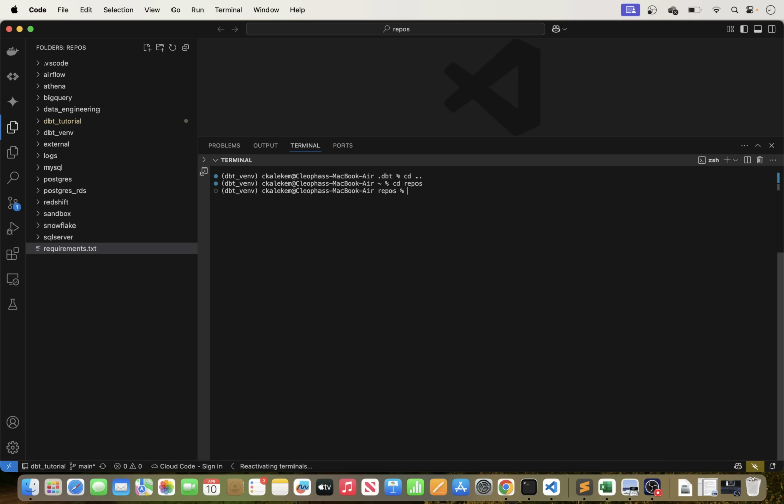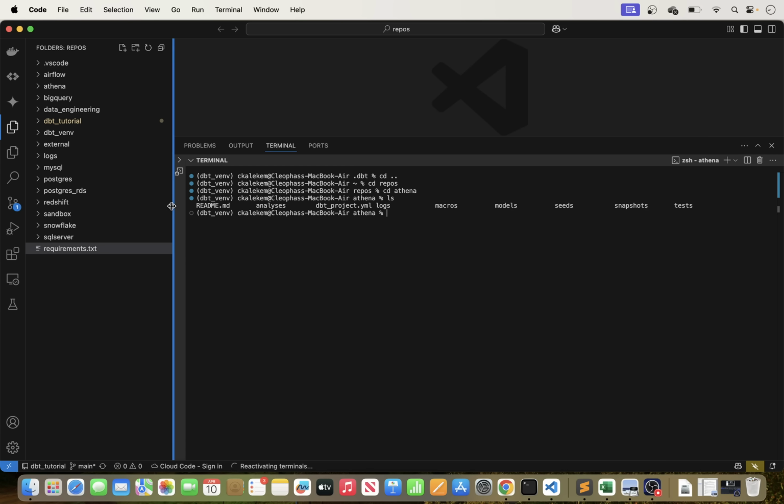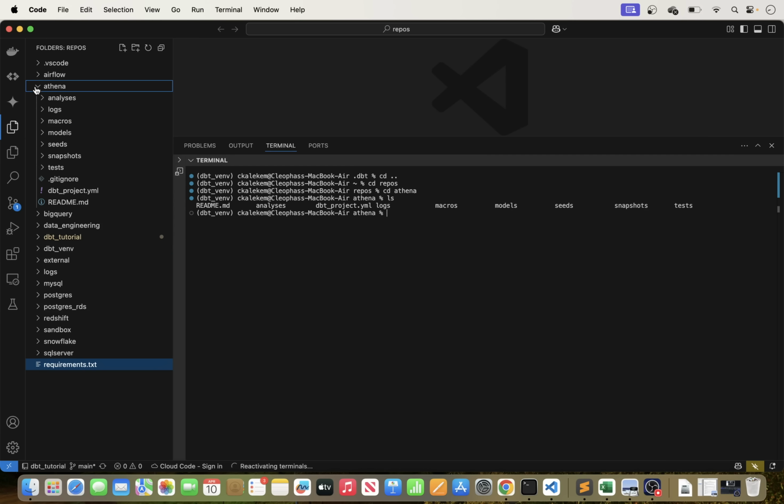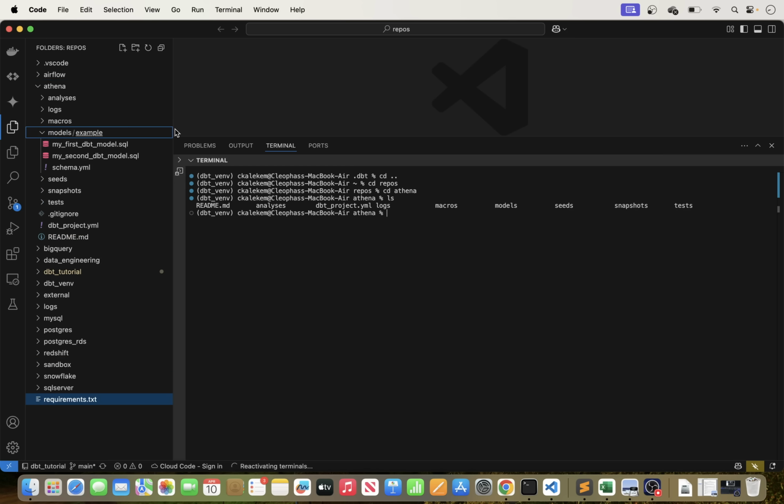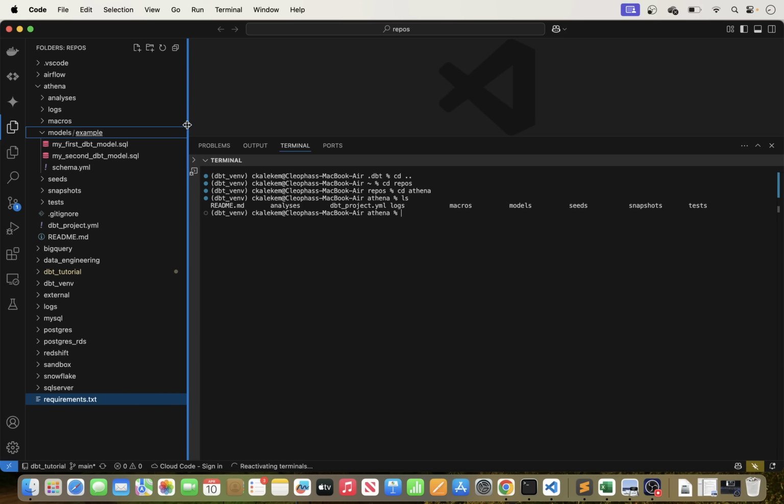Let me now go back to the location where we have our Athena files. There we go, this is our Athena project. The next thing we need to do is make a test run. In this video, I'm not going to do anything in this project. I'm just going to run the generic model to see if we are able to connect to Athena and write to Athena.